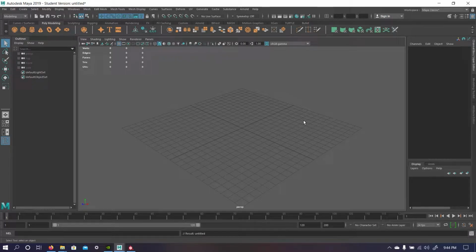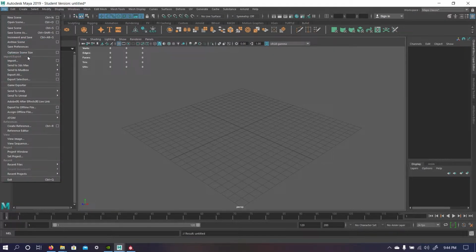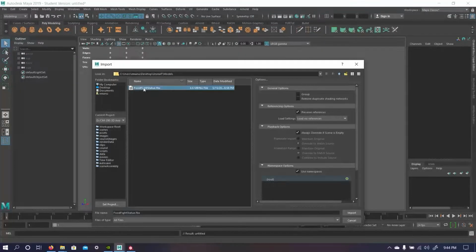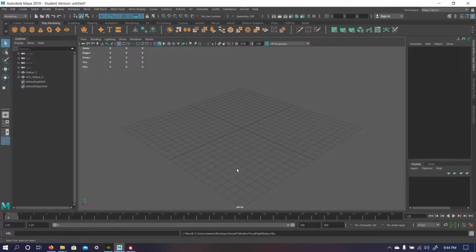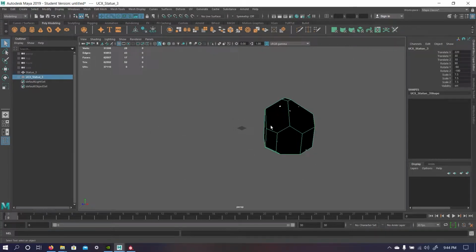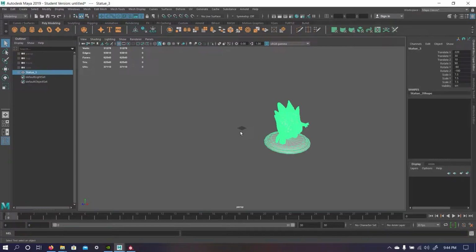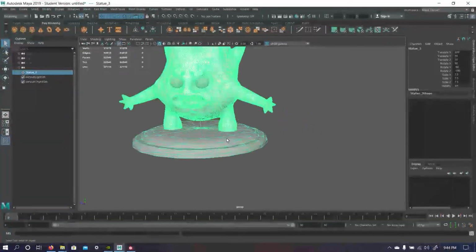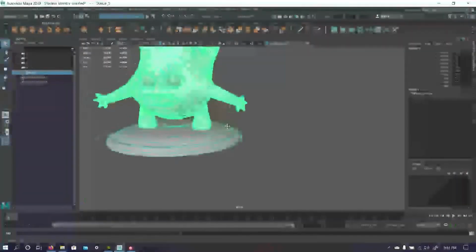So let's get started. The first thing you want to do is import your model, right? I have this one model that I've had for a while, and it's not the best model. I made it a few years ago, but that's the one we're going to work with. So there he is. Again, he's not the best. He doesn't have the best topology or whatnot.